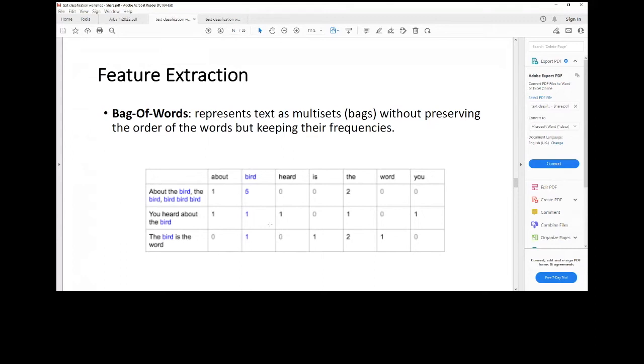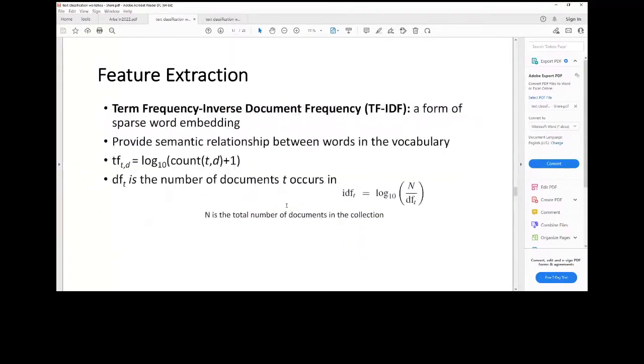And it's called bag because it depends on creating multi-sets without preserving the order of the words, but keeping the frequencies of the words. As you can see here, each row is a sample and each column is a word. So the way that we give a weight for each word is by just having the frequency of that word, how many times it appears in each row, in each sample. And you can imagine that it will be a very, very high dimensional word embedding for each word. And there might be lots of zeros as well.